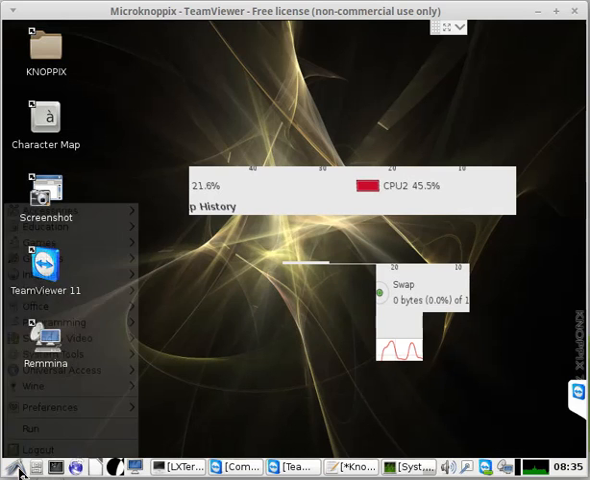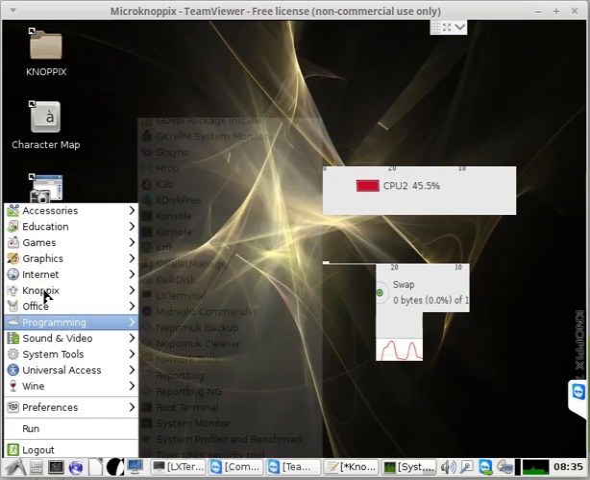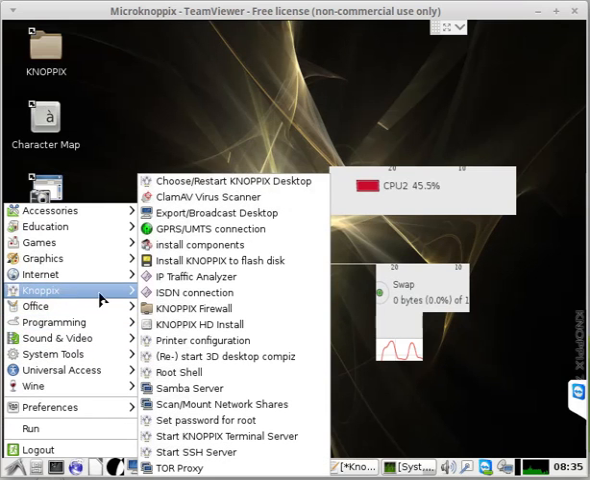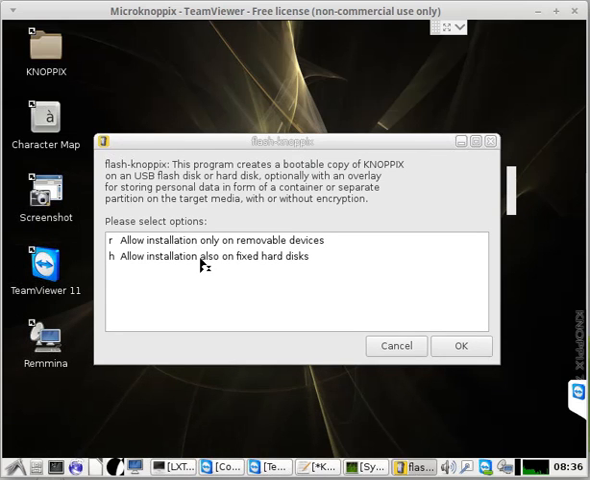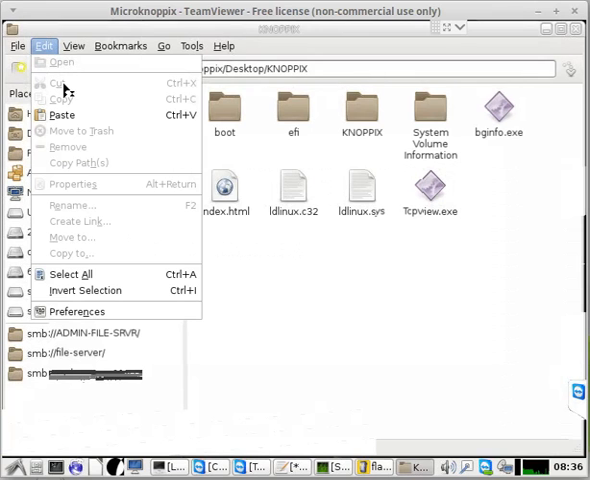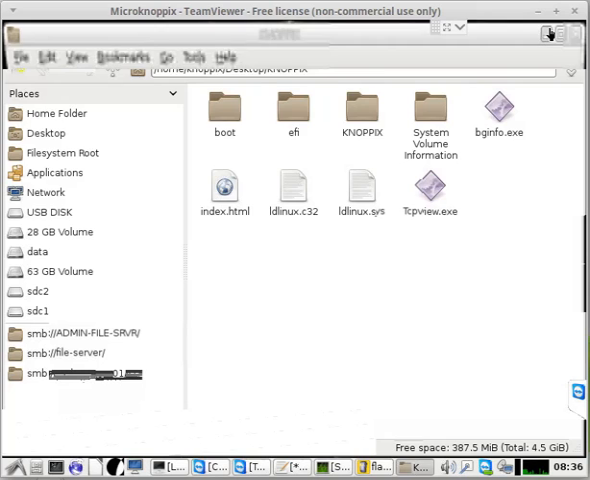To put Knoppix, which is a Linux distribution, onto the external flash drive or USB drive that's connected to the computer, Knoppix Linux comes with a routine called install to flash drive. Now, to show you on this machine, I've got an external drive installed. It's called the USB disk. It's fresh out of the package, and it has got 64 gigabytes.